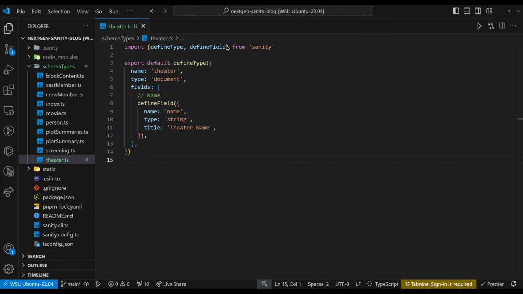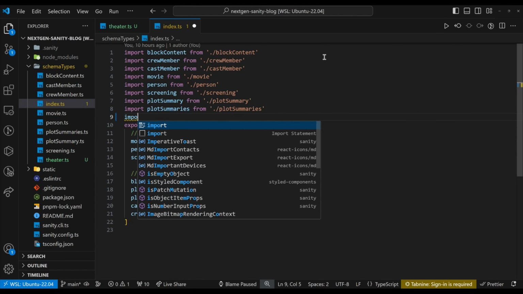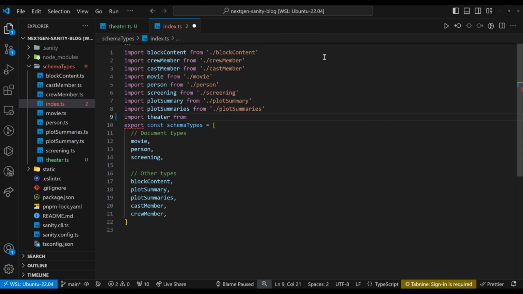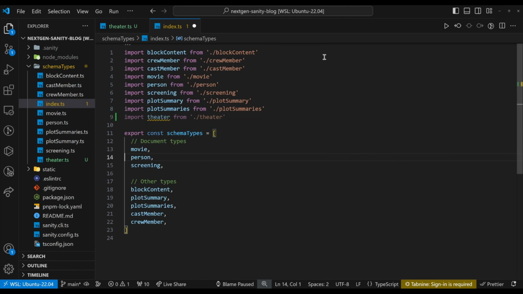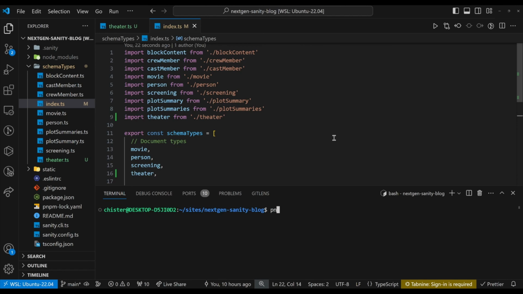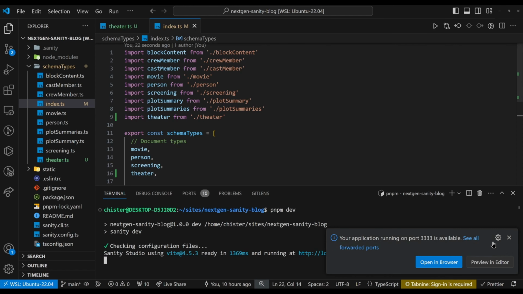For that, we'll need to open the index.ts file and import our new document type. Once it's imported, we can add it to the schema types array, and that's it. We've officially created our first Sanity document type. Great work. Now let's start our local sandbox and take a look at this in the browser.